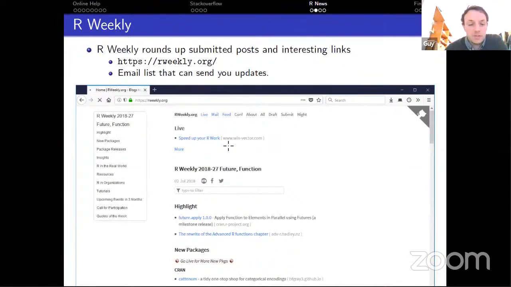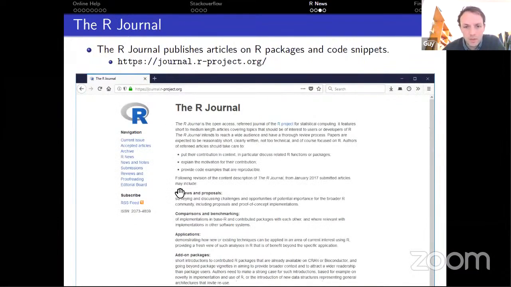I find R bloggers is too much, right? So R Weekly is quite a good place to sign up. These summarize and give you links to different blog posts rather than giving you each individual blog post. So you can get a condensed version of different new features in R, new packages, or different things that people are doing in R.